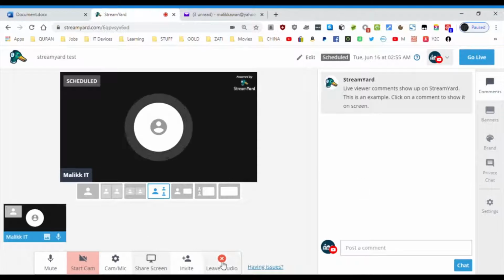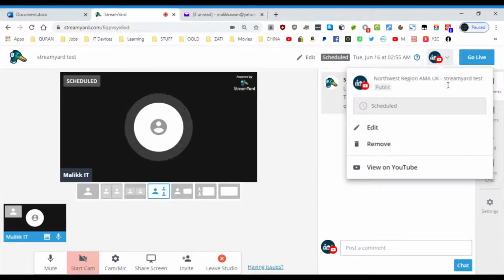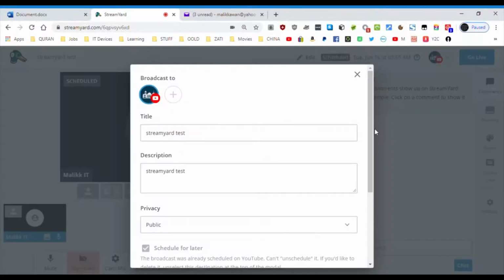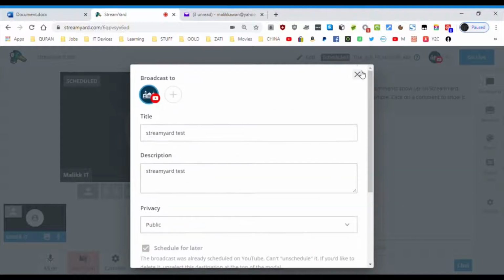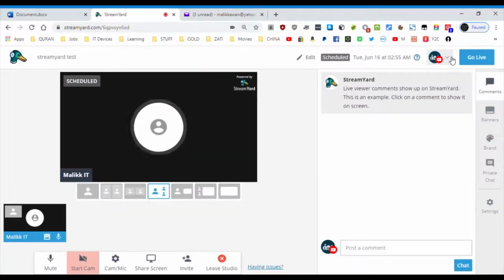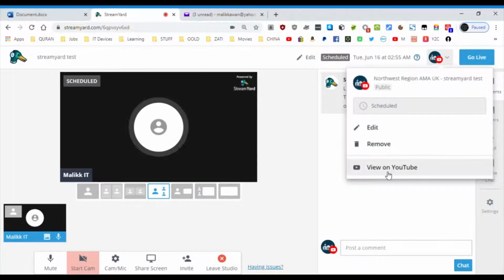On the right hand side you have go live. Please do not touch this until and unless you are ready. From here, if you have more than one account, it will tell you to make sure the right account is selected before you can go live. If you want to edit the description, you can do so by simply clicking on the above. You can change the time and make changes. If you click on the drop down menu, it says view on YouTube.